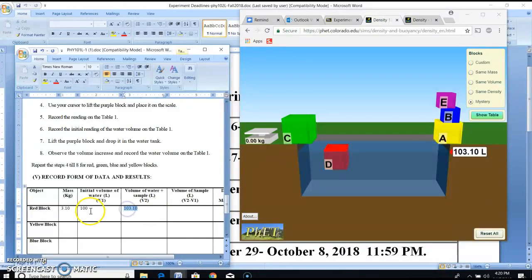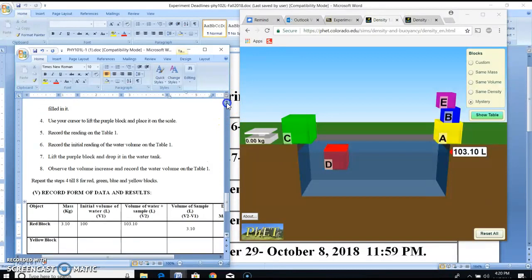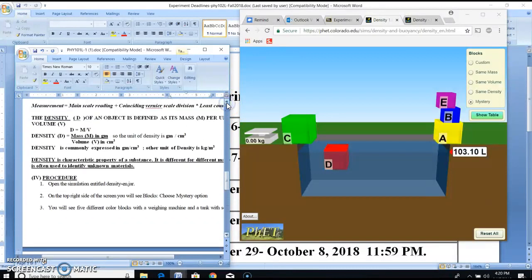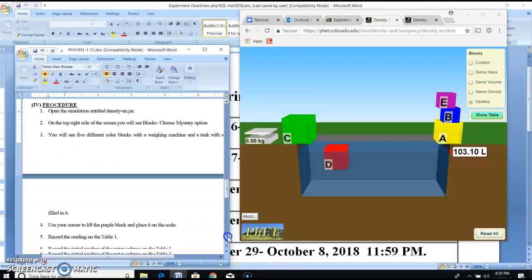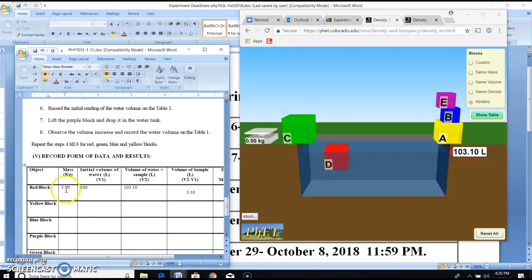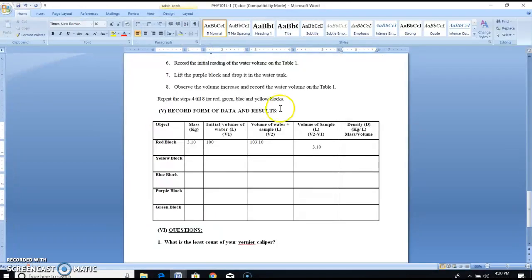The difference between this volume and this volume is the number right here, which is 103.10 minus 100, which is 3.10. And the density, as the description right here says, is nothing but mass over volume. Now in this table you can see that you have mass there, you have volume there. Just divide this mass by this volume and you get the density as 1. Similarly, I want you to do the same thing with the yellow block, blue block, purple block, and so on and so forth.